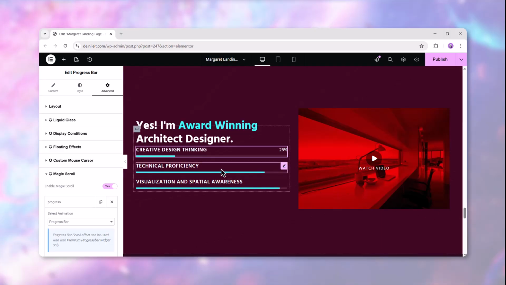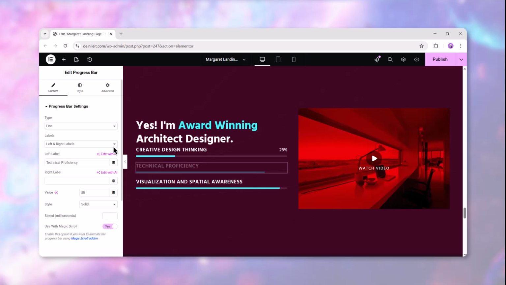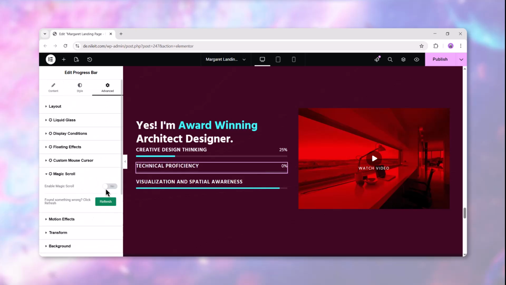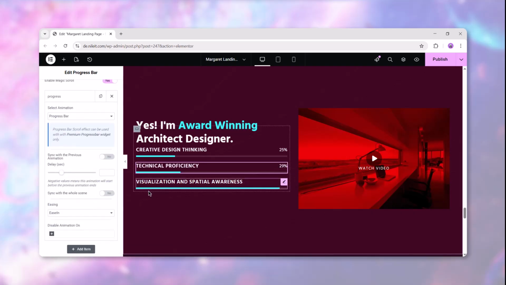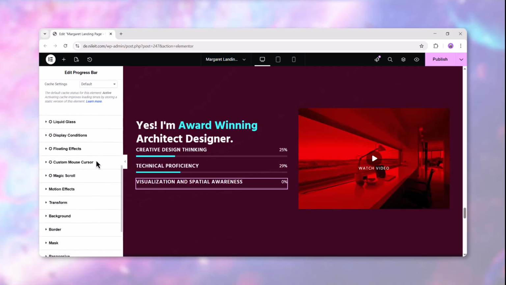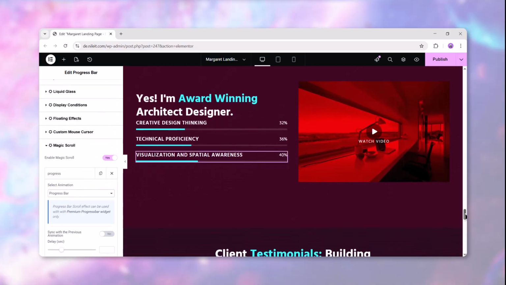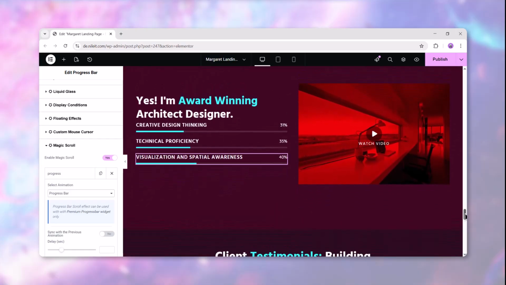I'll repeat the same steps for the other 2 progress bars. Enable Use with Magic Scroll from the Content tab, then go to Advanced Premium Magic Scroll, add the progress bar animation, and that's it. Now as you scroll, the 3 bars move right along with you.